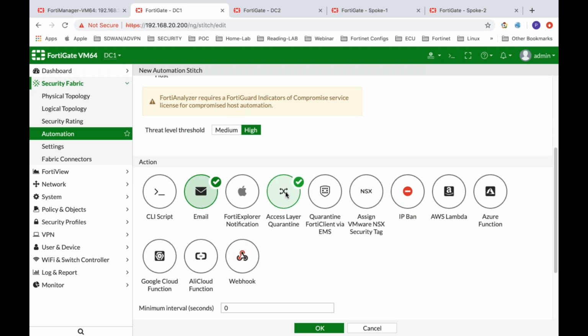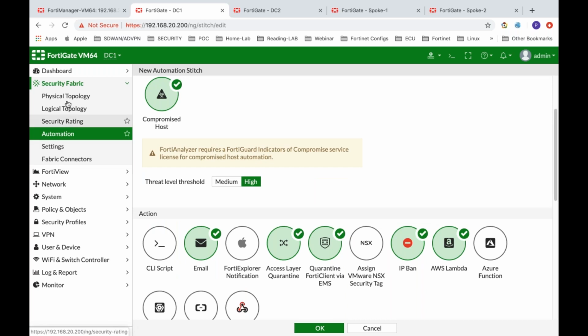Maybe I want to knock them physically off the network, or maybe if they're coming in via VPN, I want to ban their IP address. And what if they're doing something in the cloud? Maybe I want to run an AWS Lambda script to knock them off there, or shut something down, or take some function in the cloud. And if you're using our EMS, we can quarantine them using that as well. So very, very powerful. Even run CLI scripts if you so desire. So that's the automation stitches.